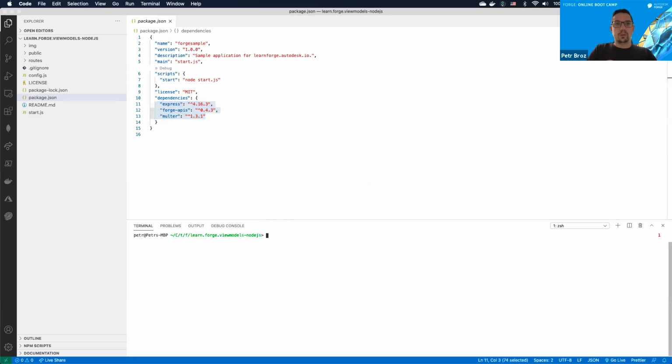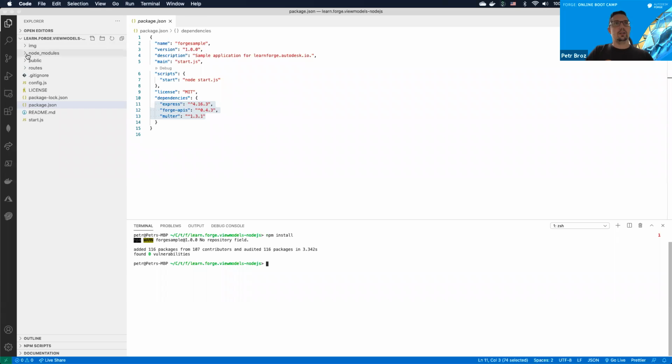So what we could do is just type in the command line, while inside our project folder, npm install. What this will do is the npm tool will look inside the package.json. It'll take a look at all the dependencies specified there, and it will install them into your project into a subfolder called node_modules. So let's do that now. We get 3 dependencies installed into the node_modules subfolder.